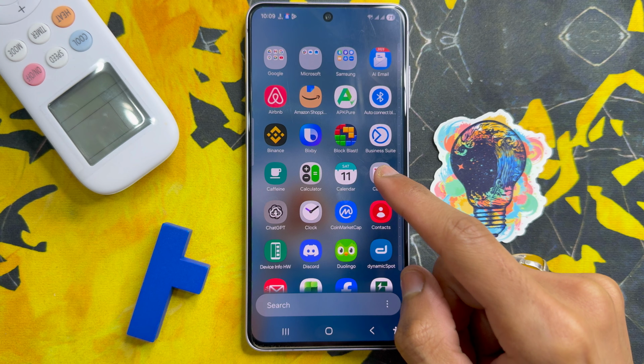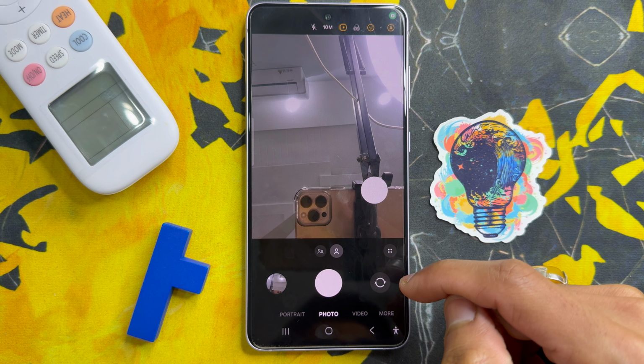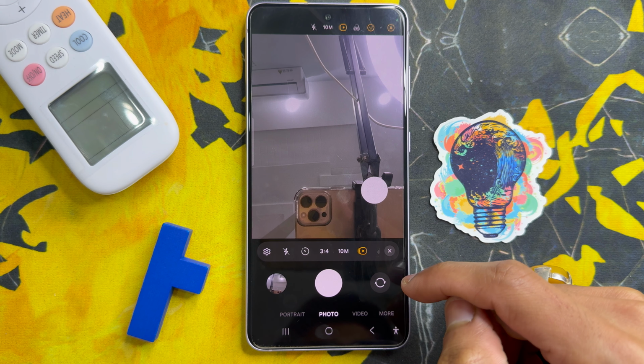Let's start the video. First of all, go to app library. Here click on camera app. After clicking on camera app, if you want to use camera flash, you will see camera flash is here.